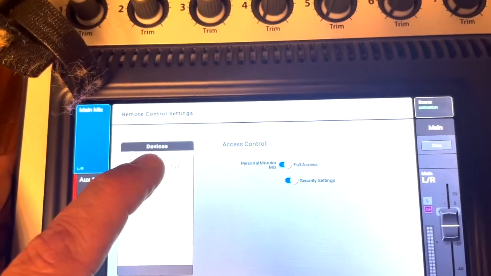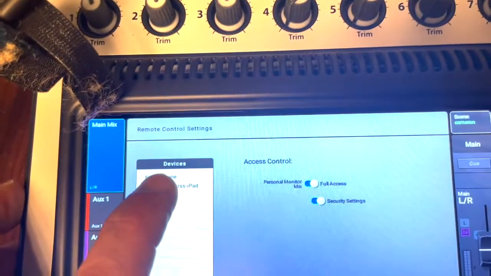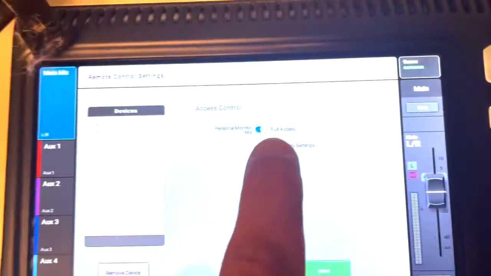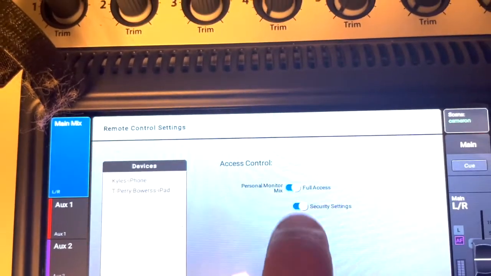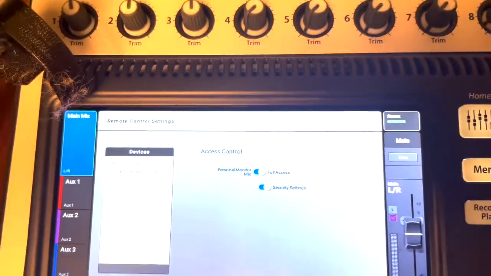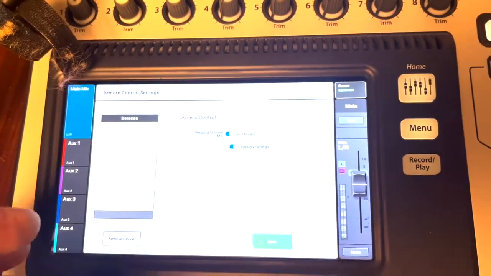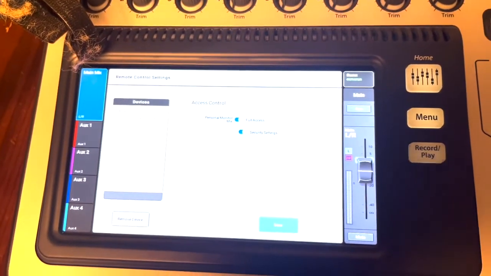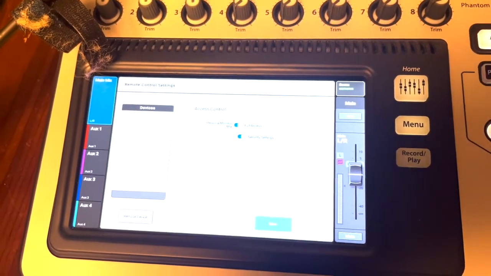I click on this here, and it's actually set to that right now, but you just touch that and set it to personal monitor mix, full access. And then all of a sudden you'll see that both of your devices are connected. So that is how you do that. And it's really quite easy.